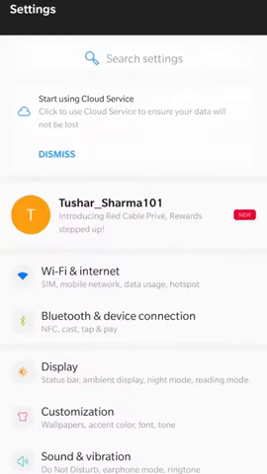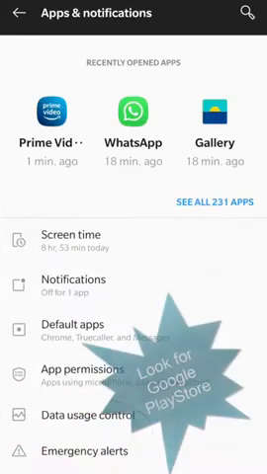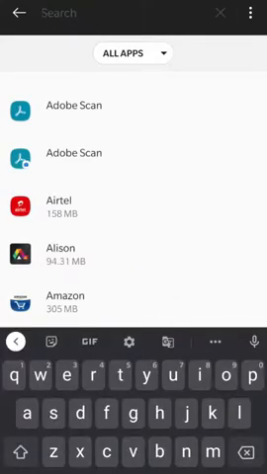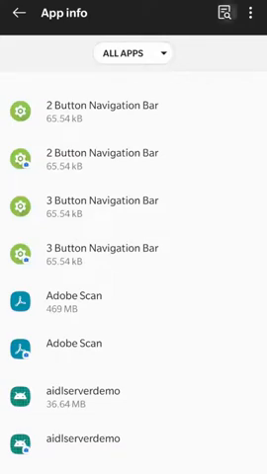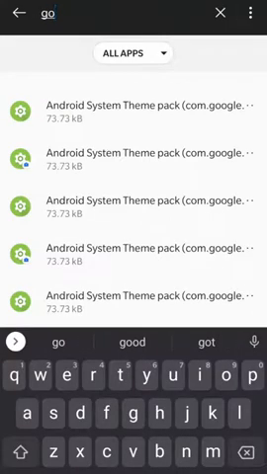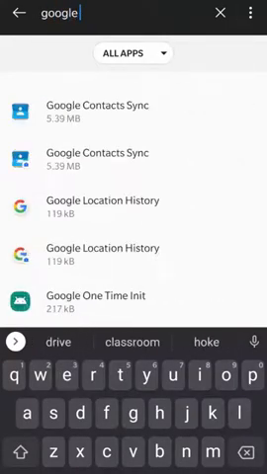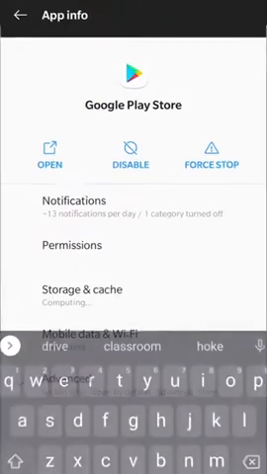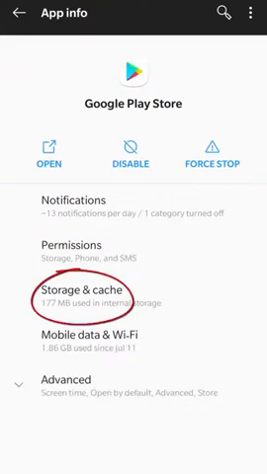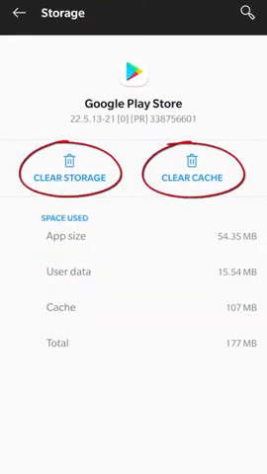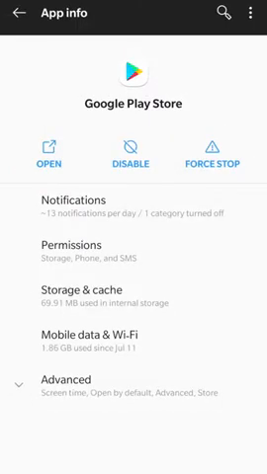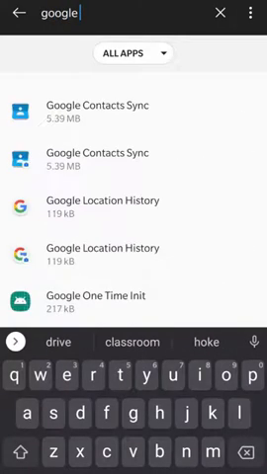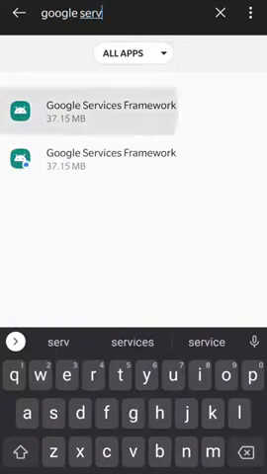Now, your first step should be to head over to settings and look for apps and notifications. Now tap on Google Play Store and open Storage and Cache. Now simply tap on Clear Cache and Clear Storage. Now look for Google Services Framework and repeat the steps.